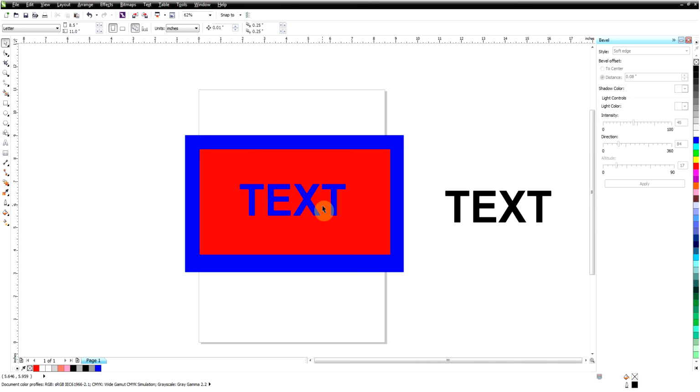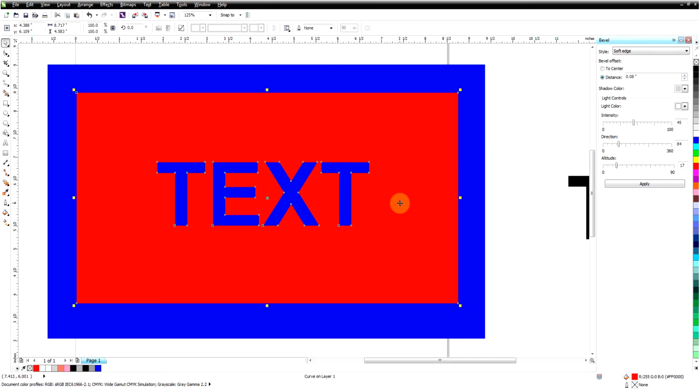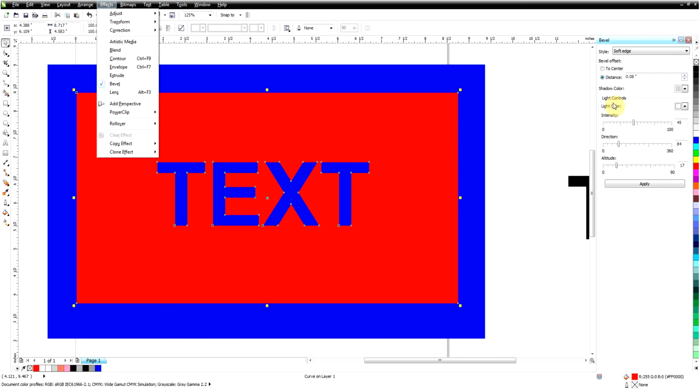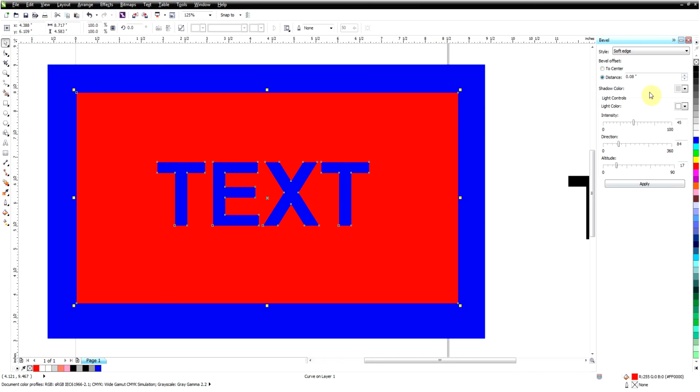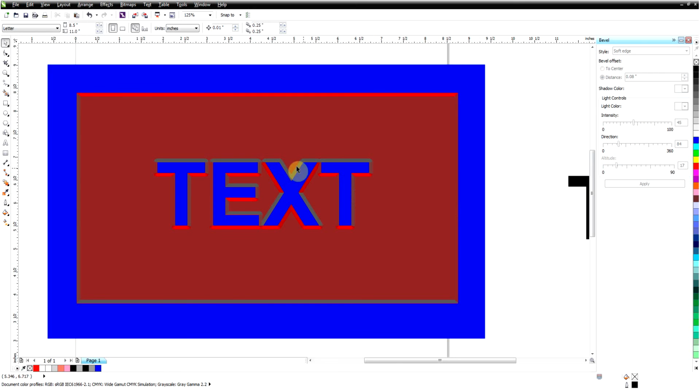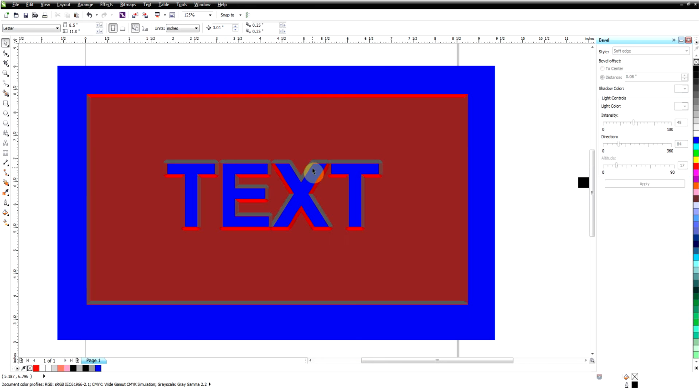So what I'm going to do is select this red, and go up here under effects. You can see bevel. I've got it open over here, so if it's not open, you can click bevel. I've got some values set here. This is the distance that the bevel will go out, and we'll start with it right there. It's in 800ths of an inch, and all these different settings here you can play with, but we'll just click apply, and you can kind of see what that does.